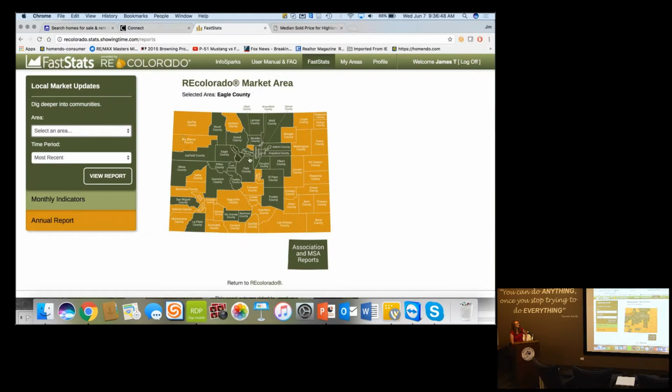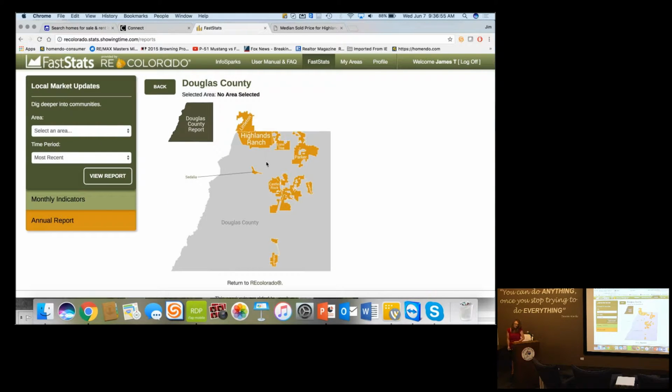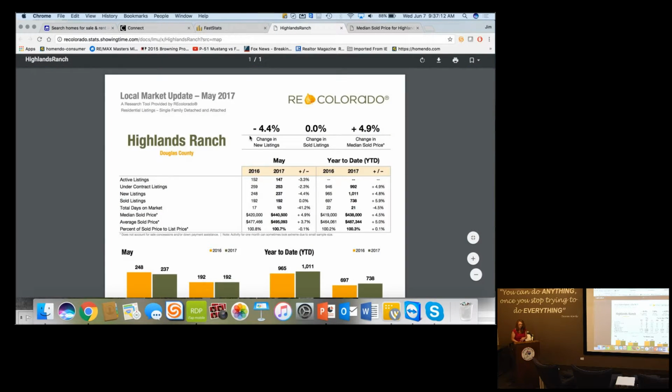Or I can come over here on the map, and the map is interactive. So if I click on Douglas County, it's going to pull up two things here for me. I can see all the different cities and drill into a city level report, or I can click on a county level report and pull that up. If I want to see what's going on in Highlands Ranch, I simply click on Highlands Ranch. It gives me the PDF document for the local market update.